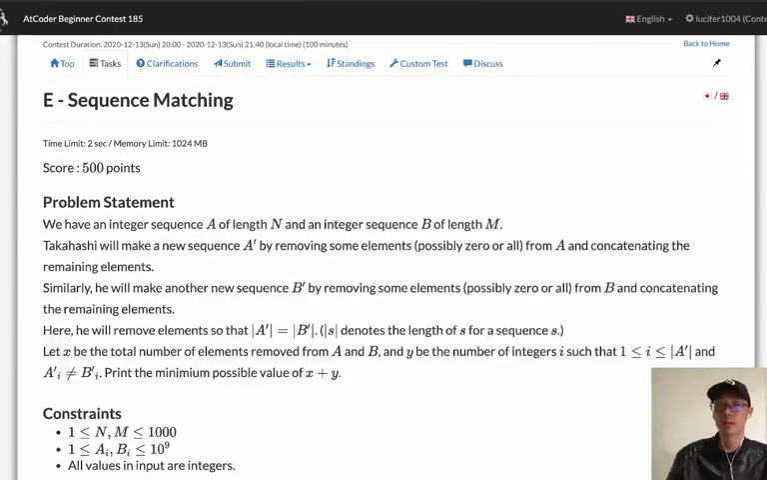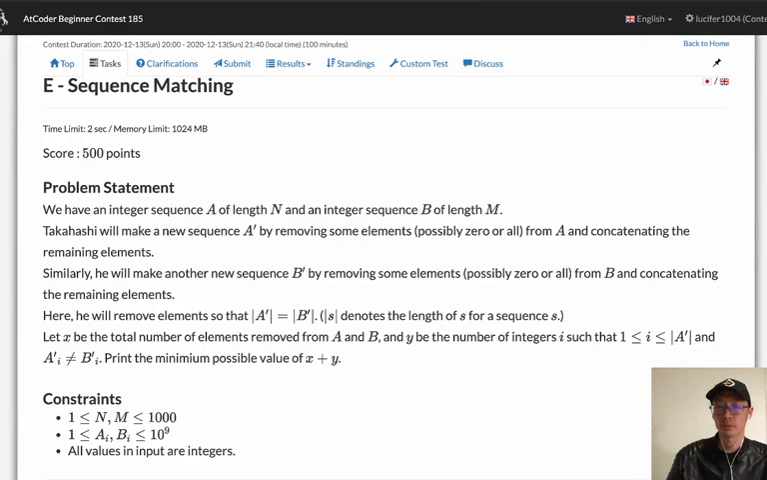Now let's look at problem E, sequence matching. So we have two integer sequences. Sequence A has a length of n, and sequence B has a length of m. Then we need to make two new sequences by removing some elements. And the new sequences will have the same length. So the cost is the number of elements removed plus the number of pairs that are not the same.